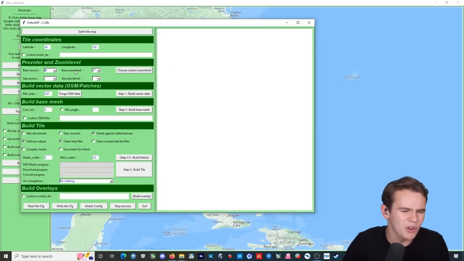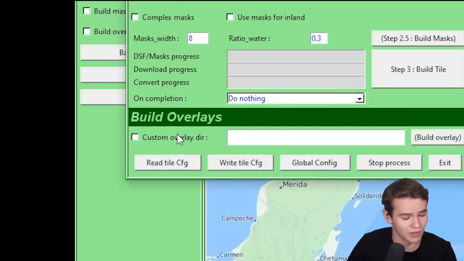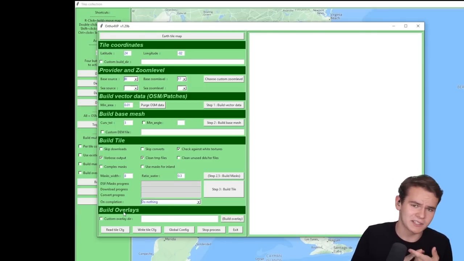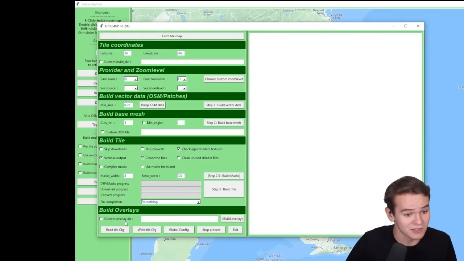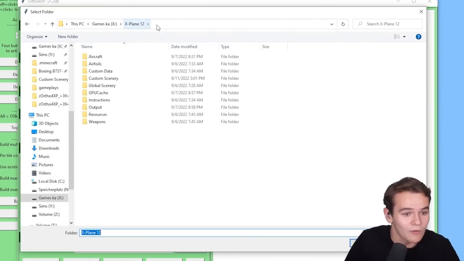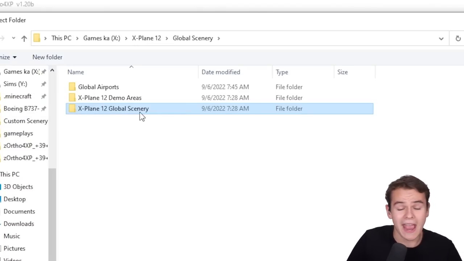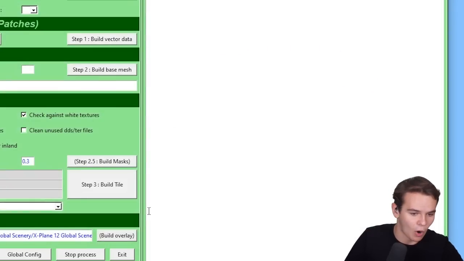And that's pretty much all you need to do. All this is not too important. Something you have to do, though, is check overlays. This is just important for trees and houses to show up, otherwise your scenery is going to be empty. What are you going to do for this? You're going to select your main X-Plane 12 folder and then go to global scenery and select this folder right here, the X-Plane 12 global scenery. And that's pretty much all you need to do.